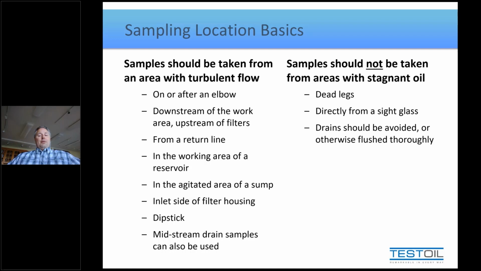What you really want to avoid, though, is the things that are on the right-hand side of the list here. You want to avoid the dead legs of piping or particularly long runs of piping. Anything that would cause the oil to allow particulate and water to settle out or allow it to just sit there and stagnate and not recirculate with the rest of the oil.